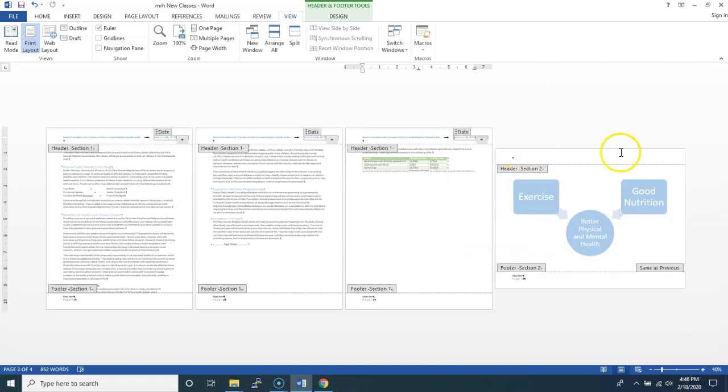I do not have a header showing up on the last page, but I do have a header showing up on the first 3 pages, and a footer that shows up on all the pages. The footer on section 1 is obviously all going to be the same. The section 2 footer is linked to the previous one, which means it's going to show up the same. And it tells you that here, same as previous.